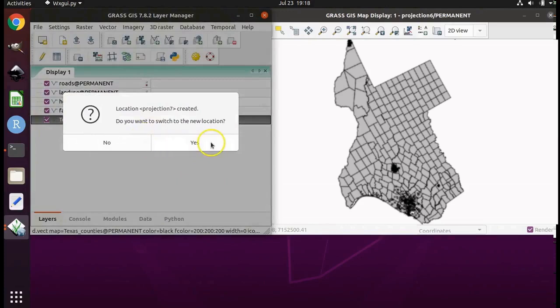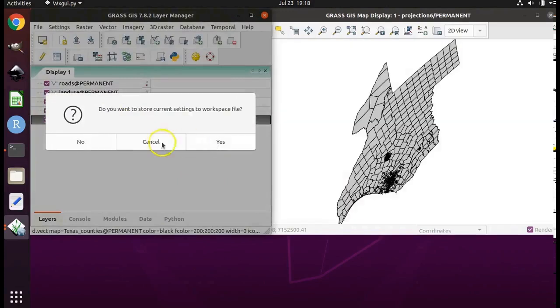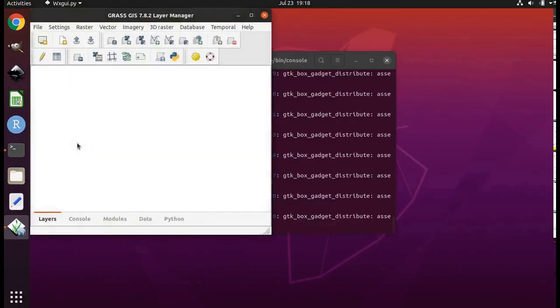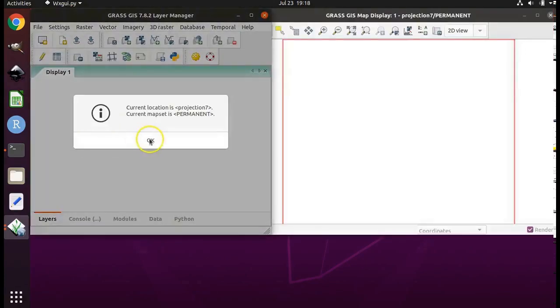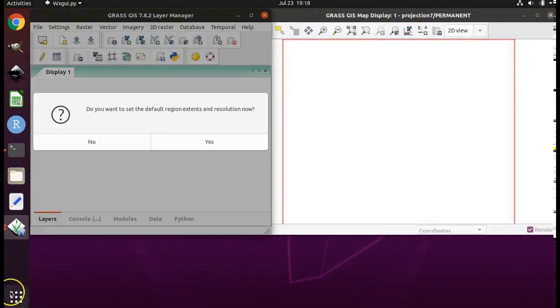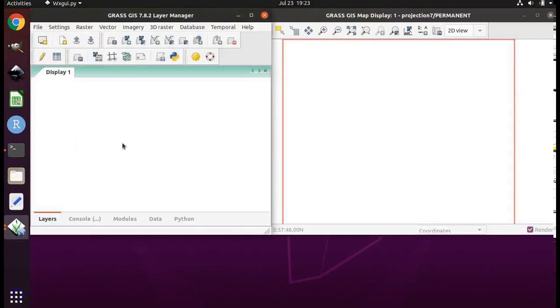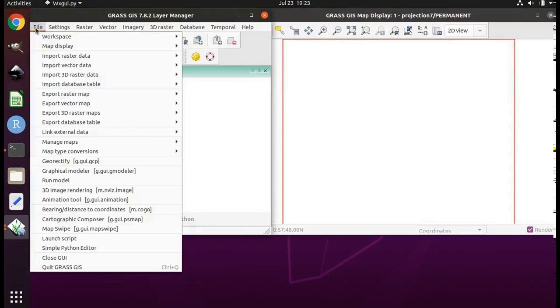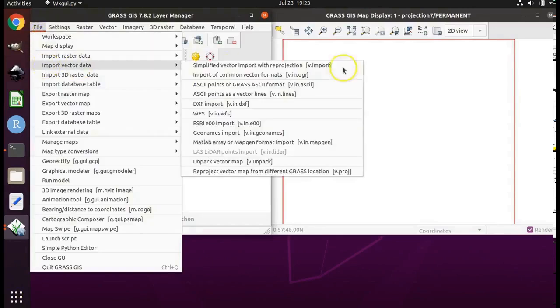Do you want to switch to the new location? Yes. We do not want to store the current settings to the workspace file. Click OK. Do you want to set the default region, extents, and resolution now? Click No. Now let's import that CSV file. Go to File, Import Vector Data, and we're going to choose ASCII points or GRASS ASCII format.